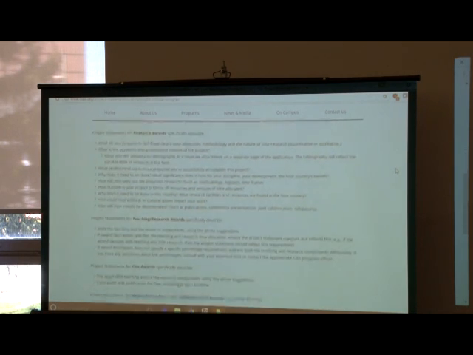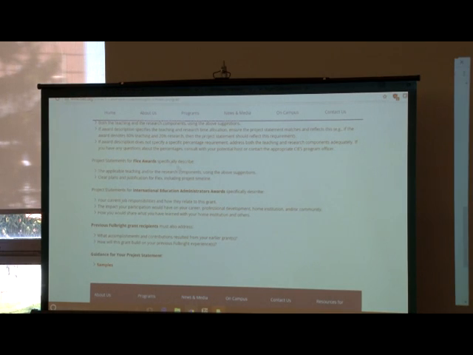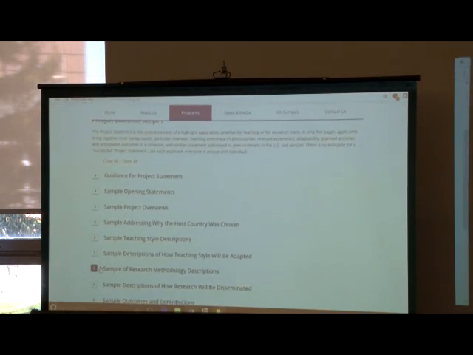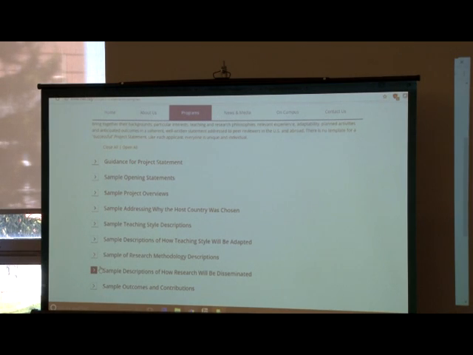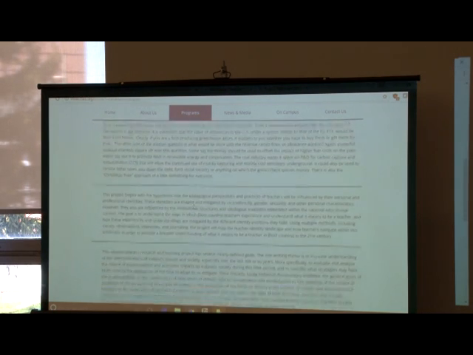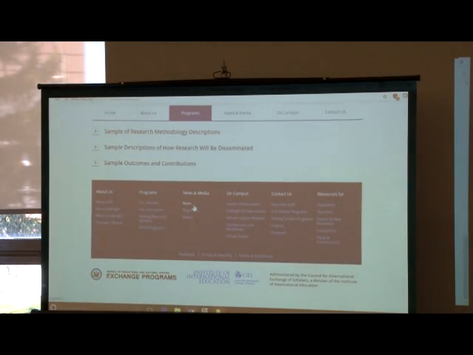And then for those of you who are applying for a Flex Award, there will be some additional components that you need to address. We also have samples from successful project statements in the past. So we're not going to include full project statements because obviously that's somebody's intellectual property, but we have snippets, so sample overviews about what they're going to do. And this may be helpful to you to think about how successful applicants have done this in the past.